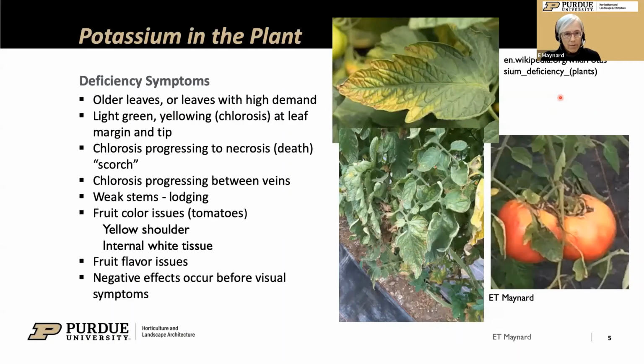If you don't have enough potassium in the plant, of course, you're likely to see some deficiency symptoms. And typically, because potassium can move in the plant from older leaves to newer leaves, you'll see deficiency symptoms first in older leaves or leaves where there's a high demand, like if there's a leaf right below a tomato cluster. It starts with a light green or yellowing around the edge, the margin of the leaf, and at the tip of the leaf. That will move on to turning brown and dead, and it can move inwards in between the veins of the leaf.